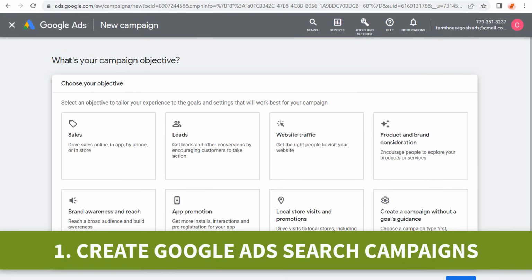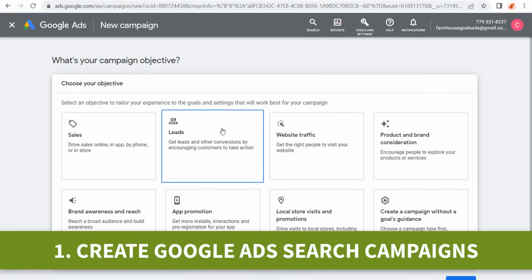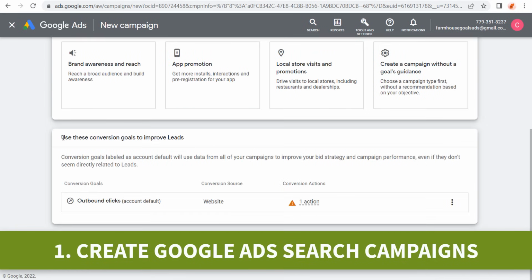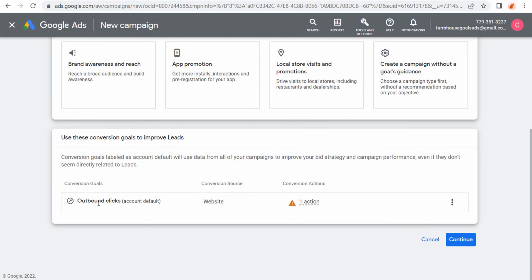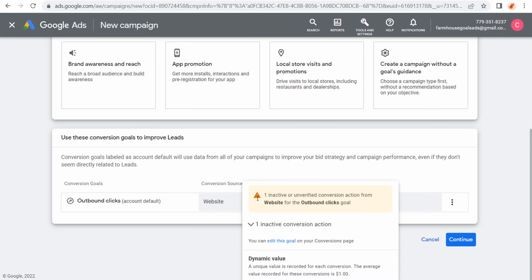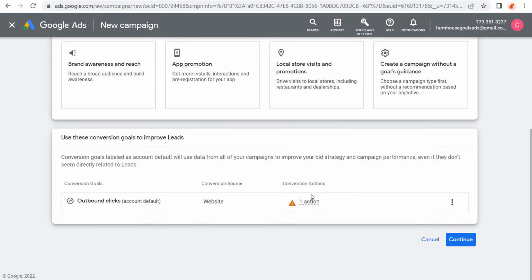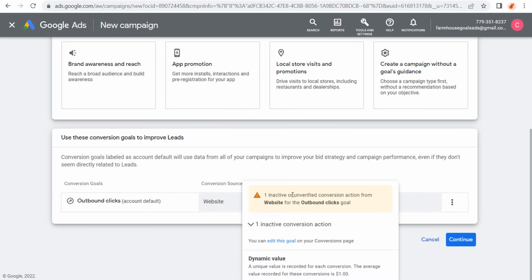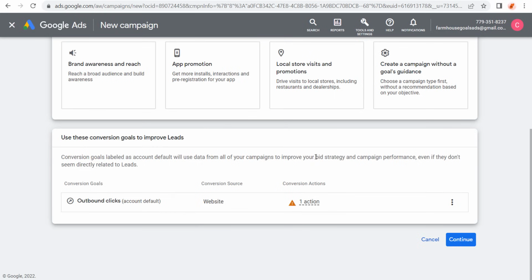Okay, so we're going to click on the new campaign button here, and the first thing we need to do is choose our campaign objective. So in my case, I'm going to choose leads here for my campaign objective, and now it's going to say use these conversion goals to improve leads. So you can actually choose multiple conversion goals here, but I just have my one main conversion goal, outbound clicks. Now you're going to see here, it's giving me an error message and it's saying it's inactive or unverified. So once we start driving conversions, that little warning message will go away. So we just need to start driving conversions and then it will be an active conversion action. So we can click on continue here.